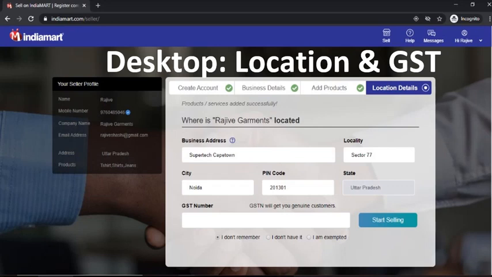So the important things we have learned that are needed for a seller to register themselves on the IndiaMart platform through the desktop site are, first of all, their name, then their mobile number, email id, then they have to add their product photos and then location details.